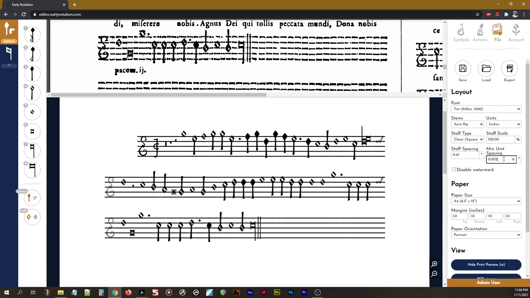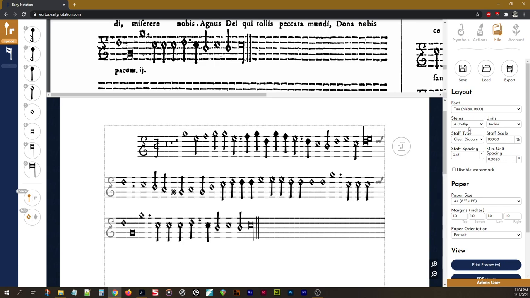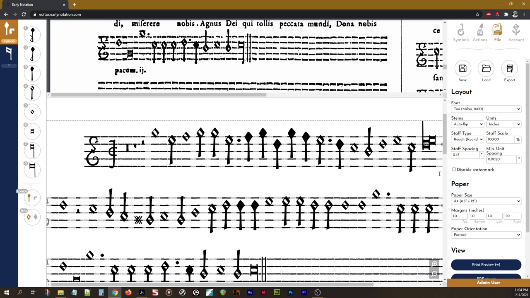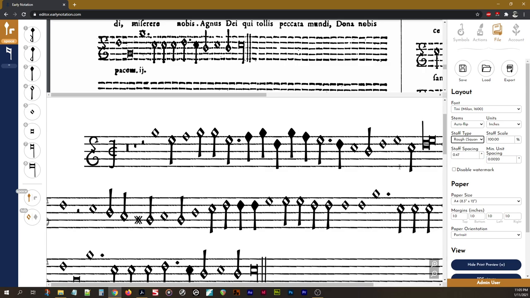But let's go back. We'll put a little bit of spacing in here. I'll show you some other spacing kinds. We have these rough rounded ones, which are sort of wiggly. Let's zoom in further. Yeah, you can see they kind of wiggle a bit. And then we have these rough square ones, which sort of have an angle to them.